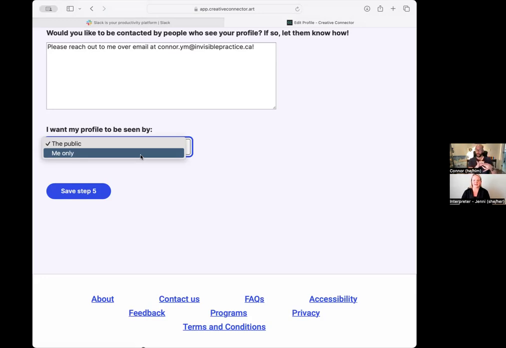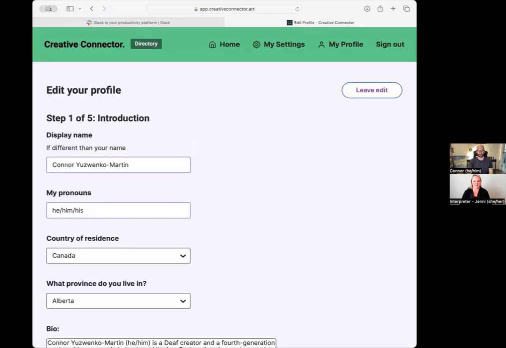People who have an account with the Creative Connector and have filled out their profile and everything, and they do a search of my name, I will be able to be found there under the public menu option. I do know that the Creative Connector is setting up a 2.0 that may make us more visible in the future. So moving on, make sure you do the save step 5 so that everything is all saved.